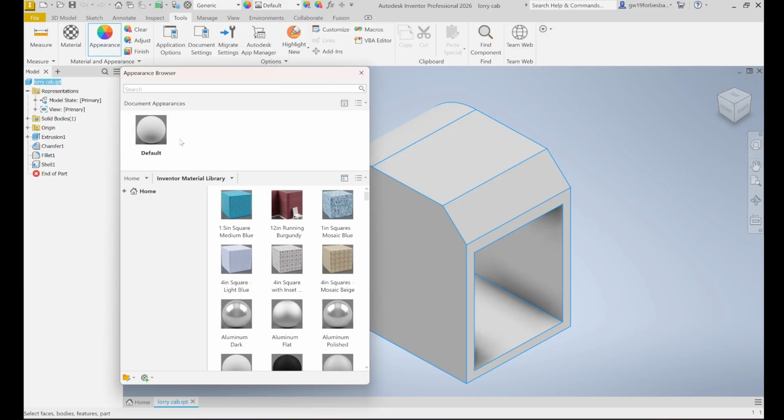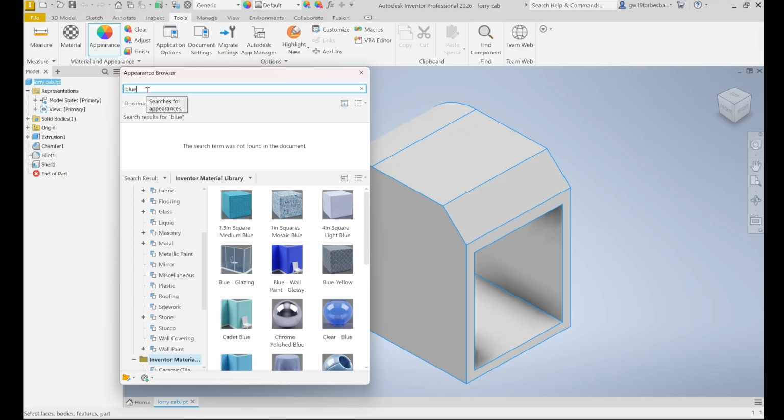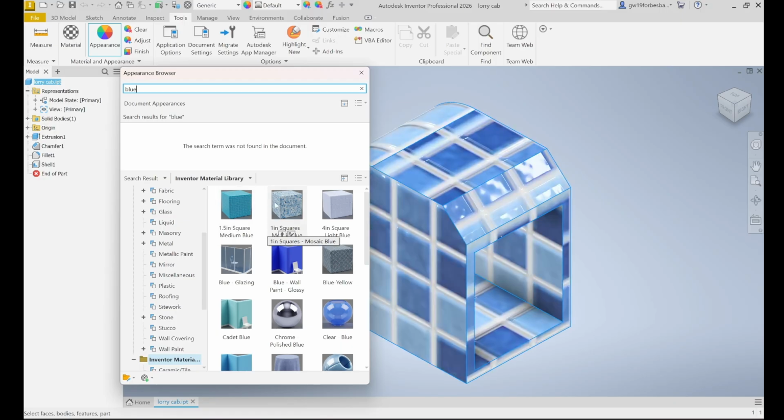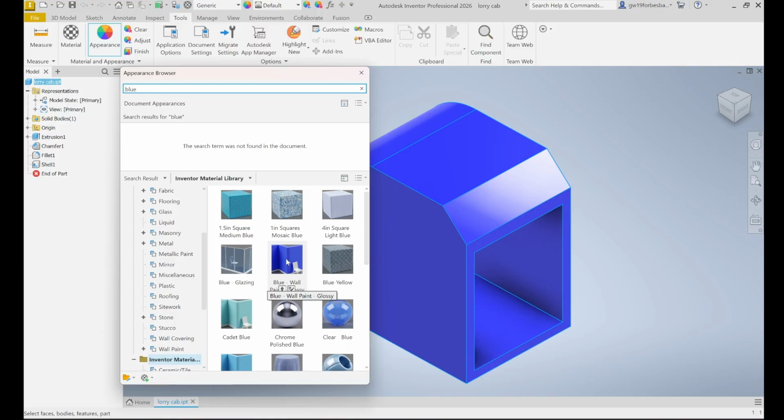Now I'm going to make this blue, so in the Appearance browser, I'm going to type in blue. You can pick any other colour you like at this stage. It makes no difference. Again, as before with previous videos, when you move the mouse over any of these, you get a preview. I'm going to go with the blue wall paint, glossy. So I move the mouse over that and click on the up arrow to apply it. You'll see that once it's applied, it appears in here. And to close off this appearance browser, I just click on the cross in the top right-hand corner of that menu.